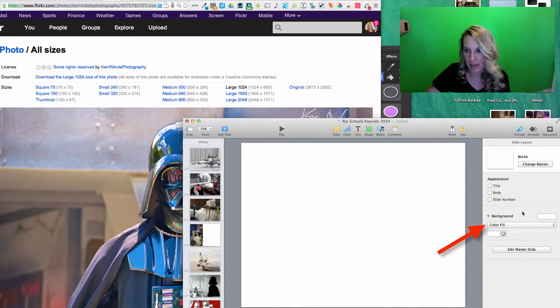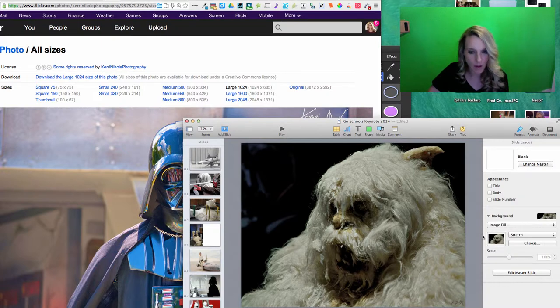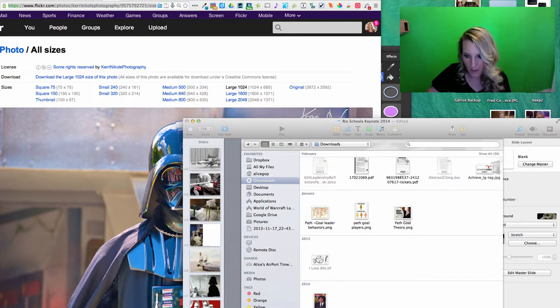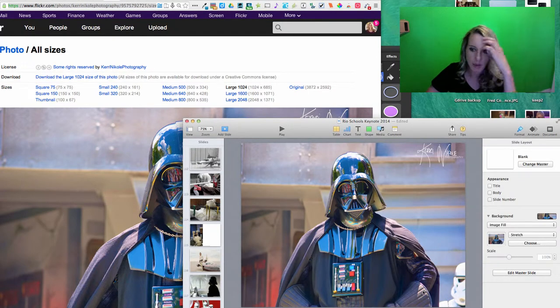And so as I'm on the slide, it's going to say background over here on the right-hand side. So I go from color fill to image fill. And it defaults to the last image that I had uploaded. So I actually want to go here to choose. And I click on choose so I can browse and find. You can't see it in the window here, but I'm finding this one that I just downloaded. And I'm selecting it. I just double-clicked on it. So that's now the background image on that slide.